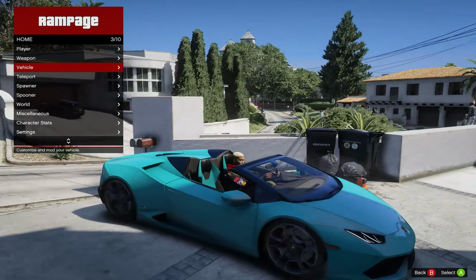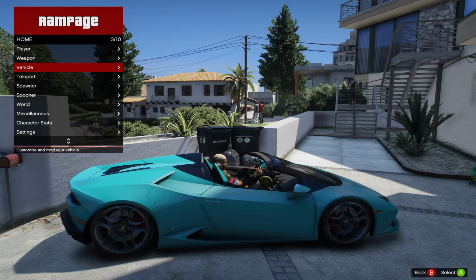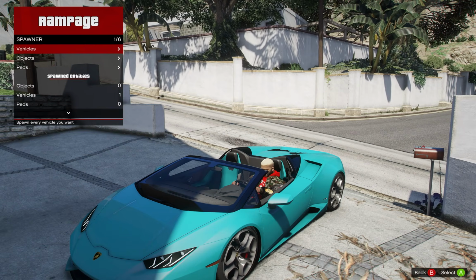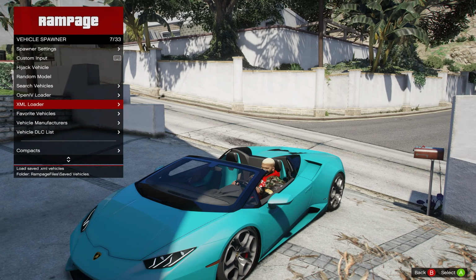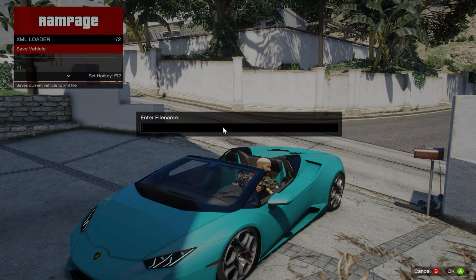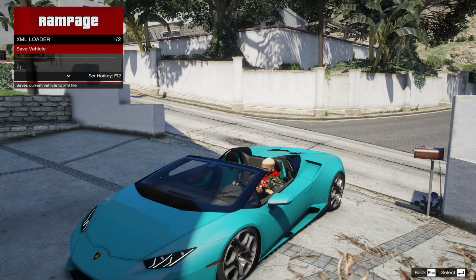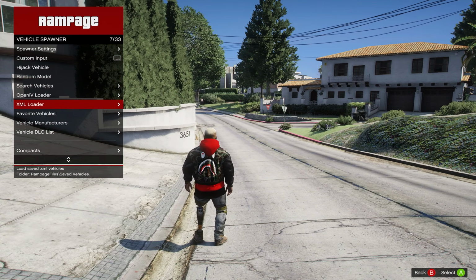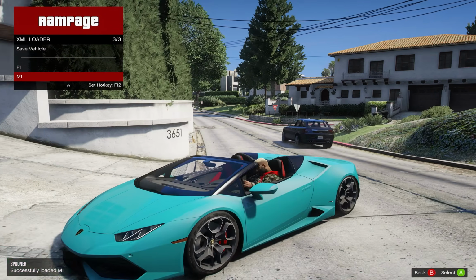It just depends on what you're adding. Now, if you fully customize your car and you don't want to do it every time you load up the game, you can also save these cars as well in Rampage Trainer. You just need to go into spawner, vehicles, and then you go into your XML loader. From here, you just press save vehicle, type in a name, press enter. So next time you load up in game, you go back to the spawner, vehicles, XML loader, and you can just load up that vehicle once again.